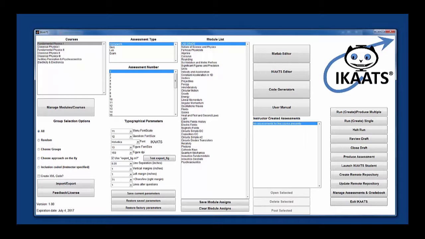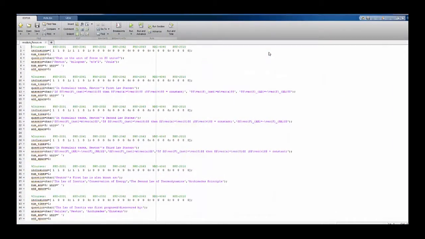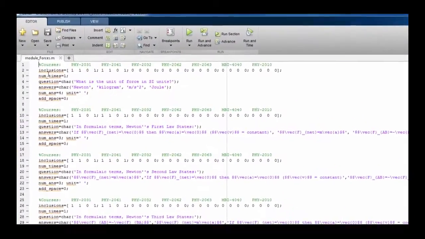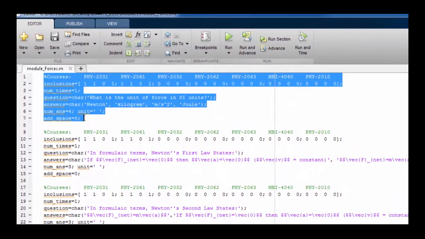If we choose the module file Forces and then click MATLAB Editor, it will bring up this module file so you can see what it looks like inside. This is one of the question groups right here.